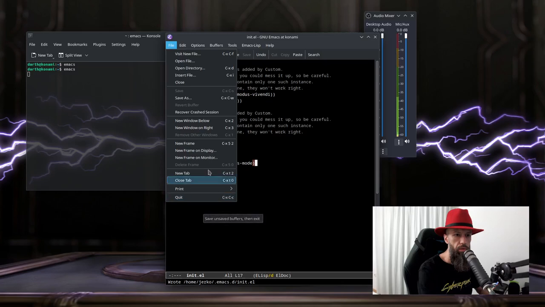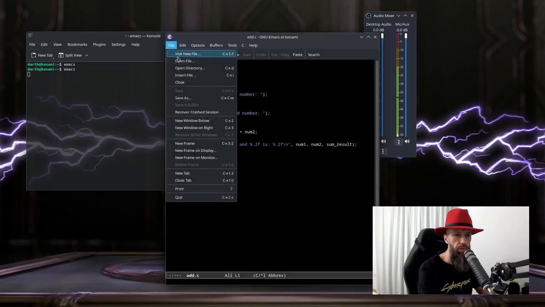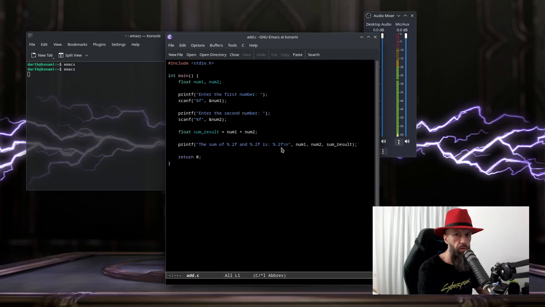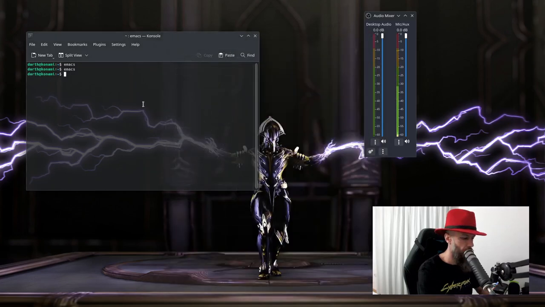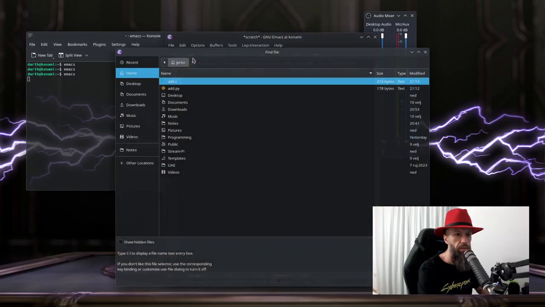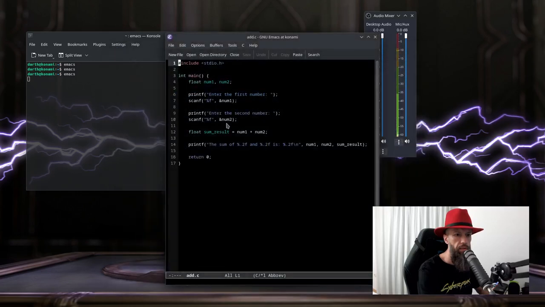Now we can close this. And we still have no numbers, right? We need to reinitialize Emacs. Open it again. Open your file. And voila, we have numbers permanently.